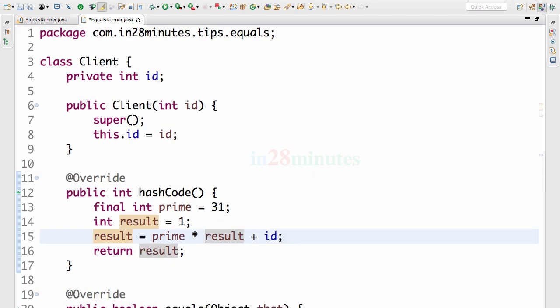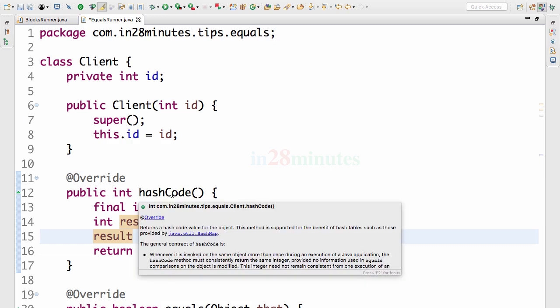There's one thing you might not understand. Why did we generate the hashcode method? We'll look at it in the next tip.